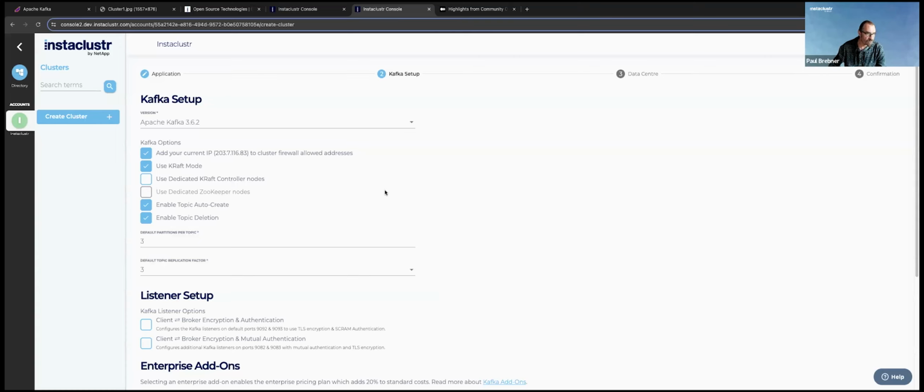The next option is to use dedicated KRaft controller nodes. We won't click that. We're just building sort of a developer demo cluster at the moment. In production, you would want to do that. It's quite useful to have KRaft running on its own separate nodes.